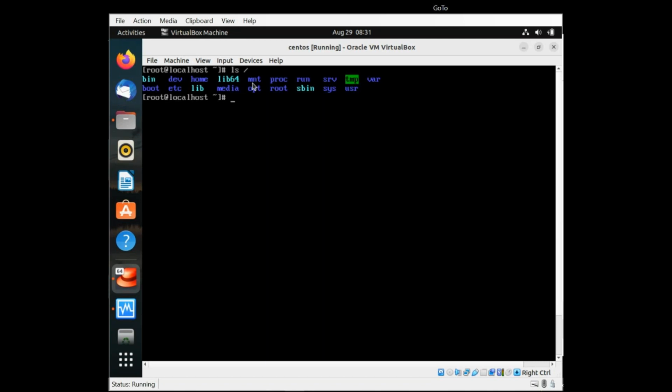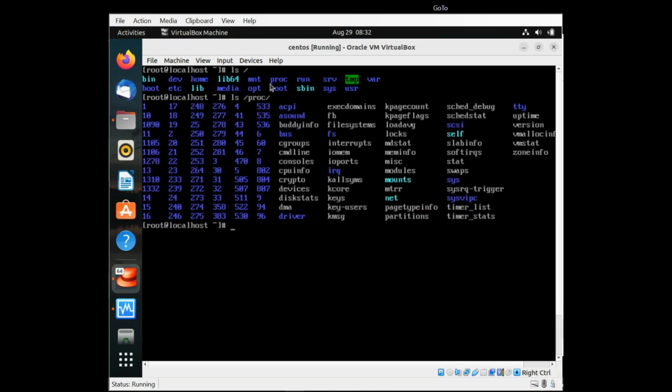Now slash proc. Proc basically came into the picture for storing the information regarding processes, but it stores lots more information rather than only processes. ls proc, you can see all the numbers you are able to see are all process IDs. One is a process ID, 10 is a process ID, 1090 is a process ID. All these are process IDs. So there is one folder corresponding to each process ID.